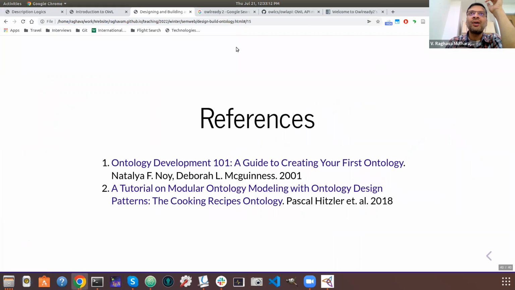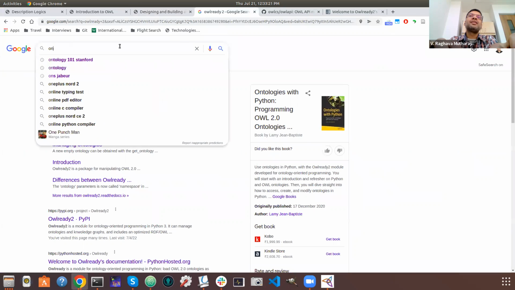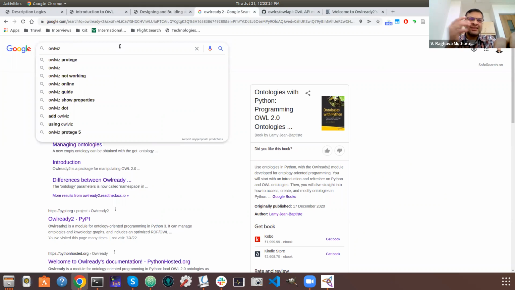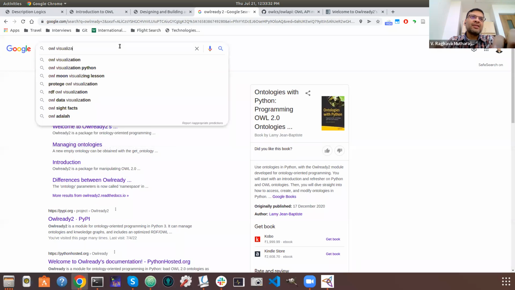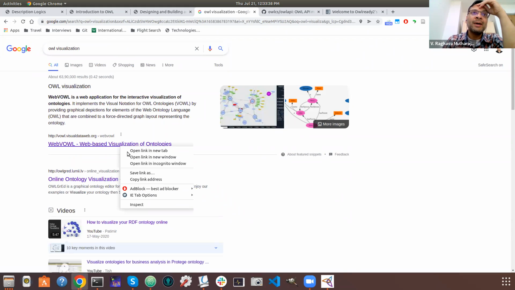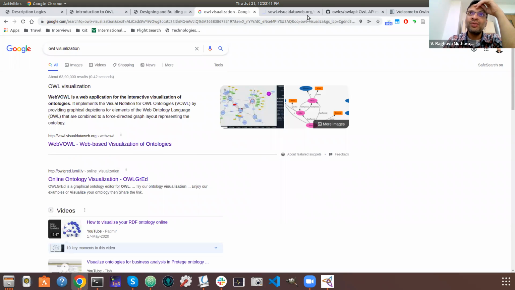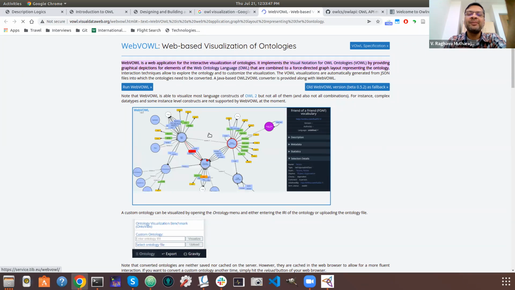There is something called OWLViz, I guess. Oh, yeah, I forgot. WebVOWL, where you can upload, so this is online. You can either download it and set it up on your machine, or you can upload it, and you can get diagrams in this form, where you have a circle and all these shapes, which is what I was using in my slide.